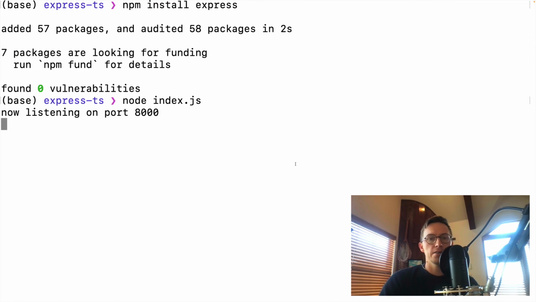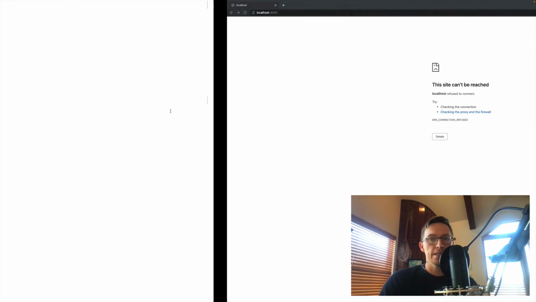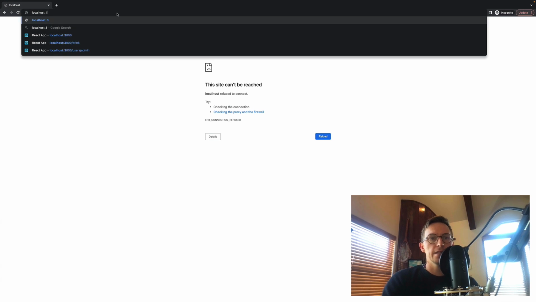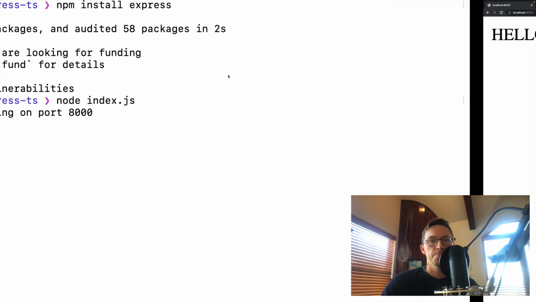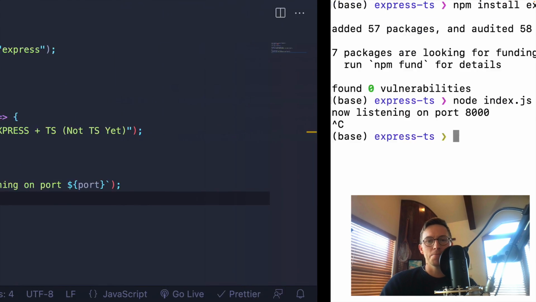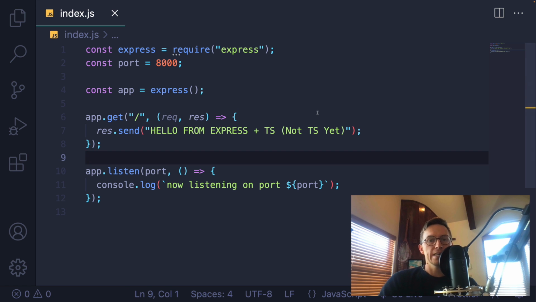Okay, so let's try running that. node index.js. It says now listening on port 8000. Let's go to localhost 8000. And here we are. Everything's working. We've got our very basic Express app. I hesitate to even call that an app. So now let's go about incorporating TypeScript.